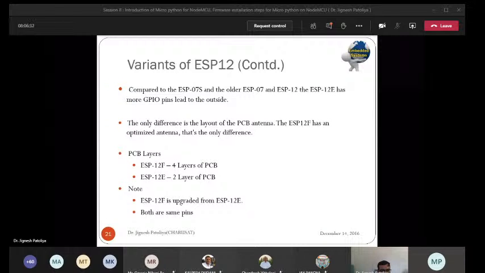Look at this PCB layer. In the case of the ESP12F, they use 4 layers of PCB, and in the case of the ESP12E, 2 layers of PCB. So right now, whatever NodeMCU is available in your hand uses the ESP12E, but from now on they will be easily replaced by the ESP12F.